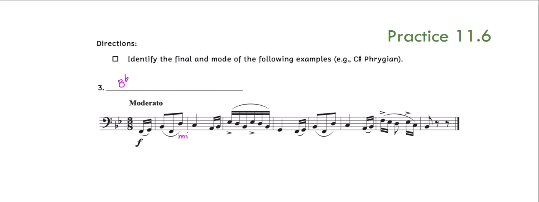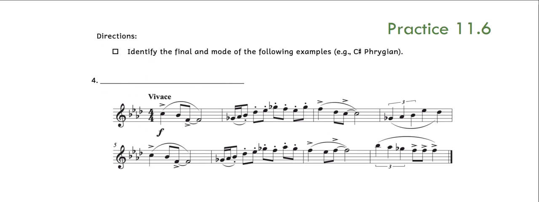How is this example different from B flat major? There's no added accidentals, so this is going to be B flat Ionian. Let's listen. Go ahead and do number 4, pause the video, and press play when you're ready.